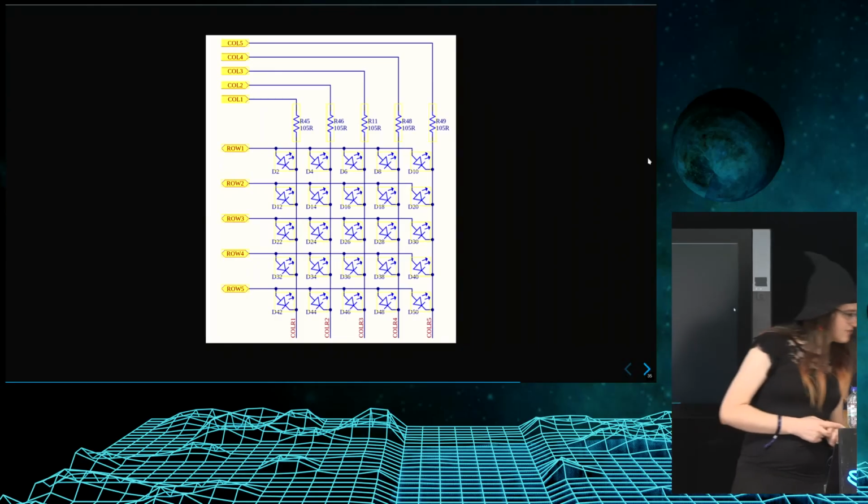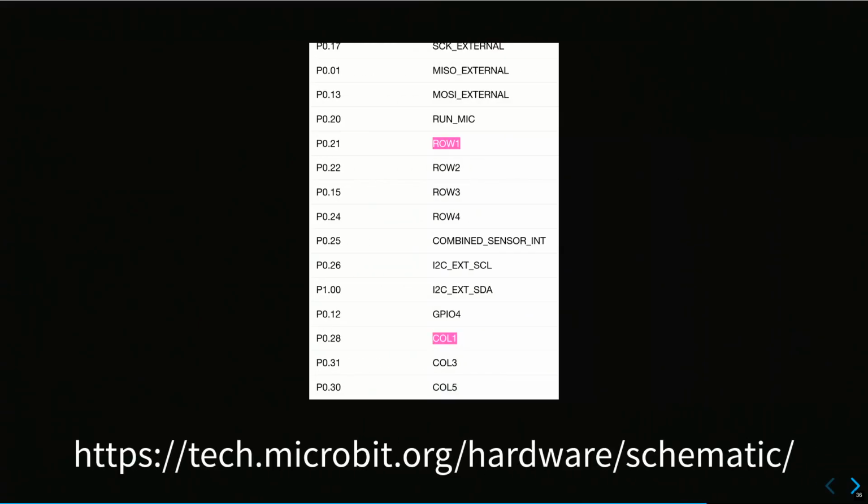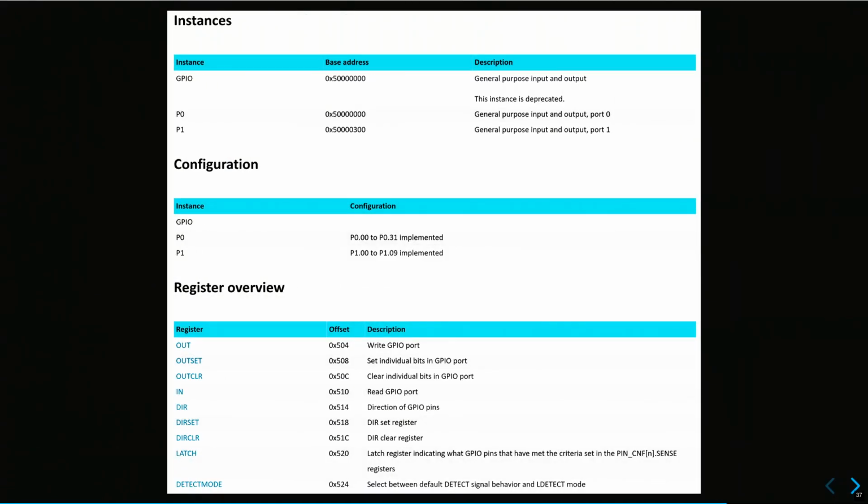So what we do is we have the row 1. And so this is the 5x5 LED matrix, the schematic. To turn on the LED, we have to set row 1 to high and column 1 to low, and then the LED will turn on. And we can see here the pins. It's pin 21 to 28.